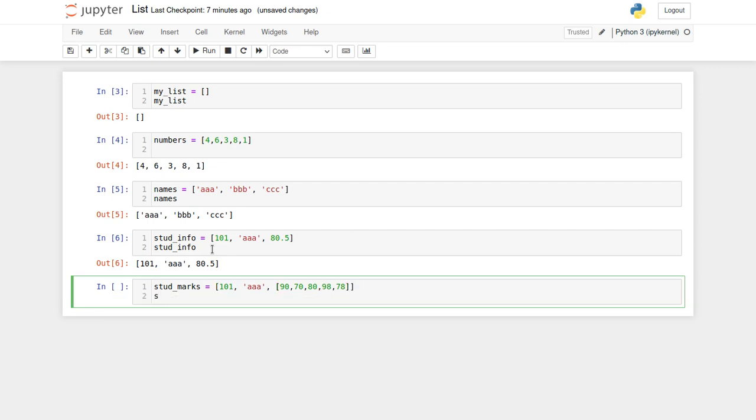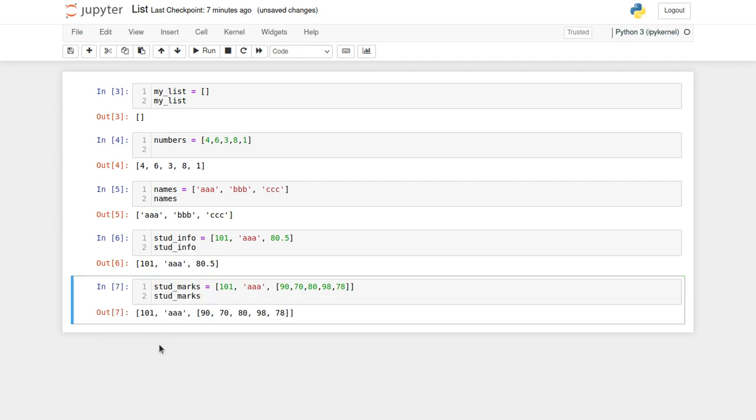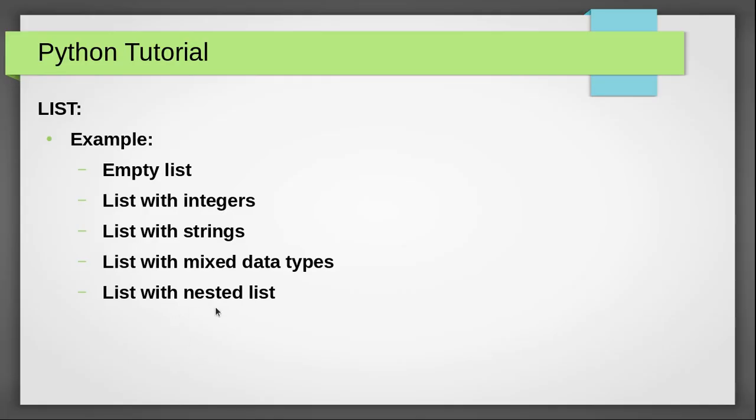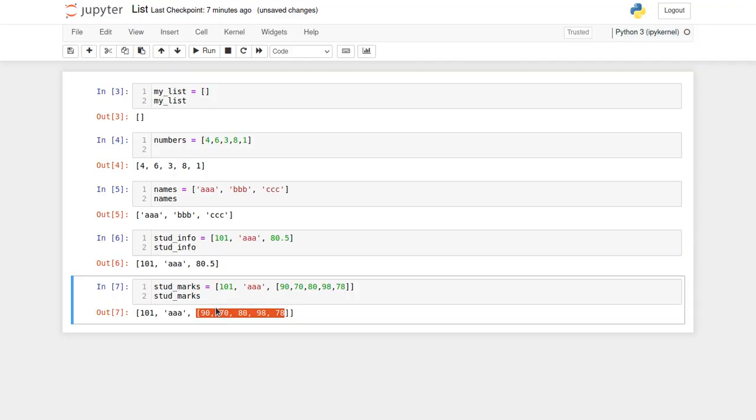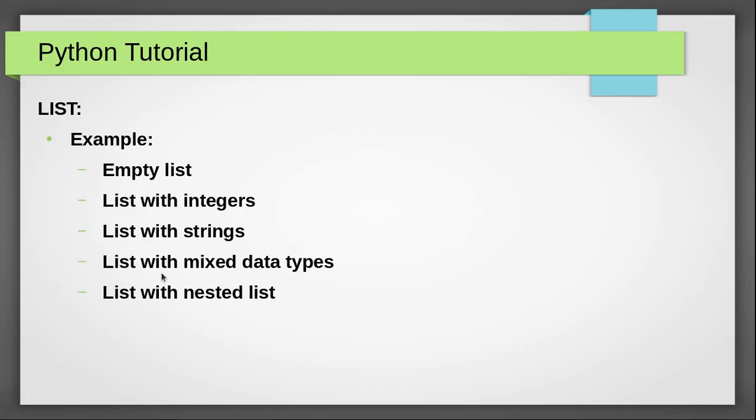When we run the statement student marks, we will get the list on the output screen. The first data item is the roll number, that is an integer, the second data item is the name, that is a string, and the third data item is a list. So we can create a list as one of the data items. That is another example, list with nested list. These are some of the examples for creating different types of lists.